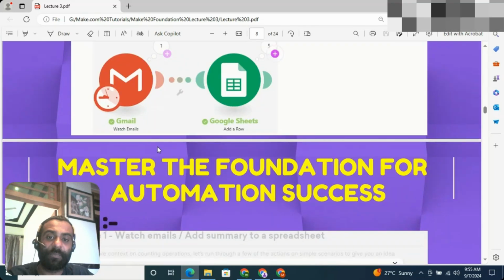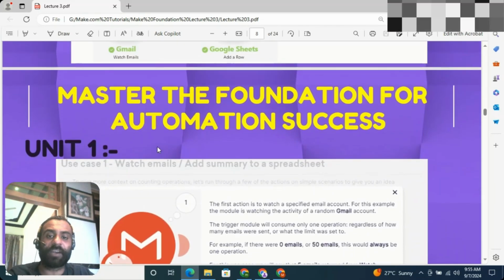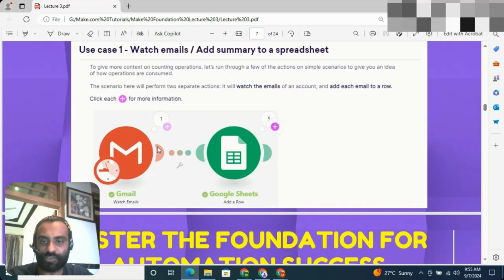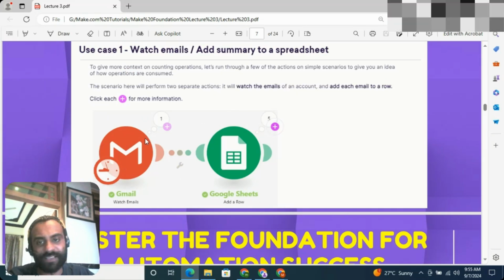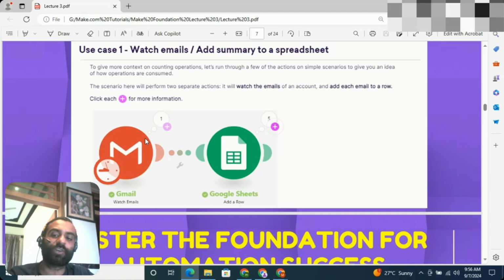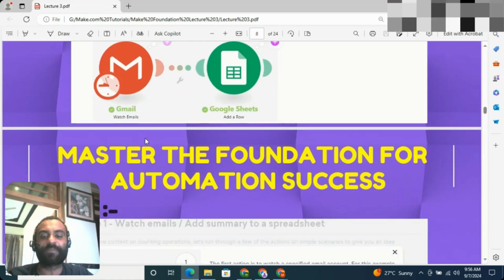Then the Gmail is being separated into five different rows. So it means five operations have been consumed by this app and one operation has been consumed by this app. So the total number of operations from both apps is six.